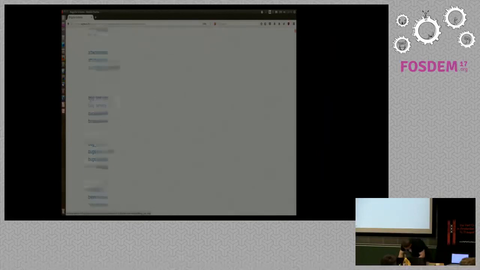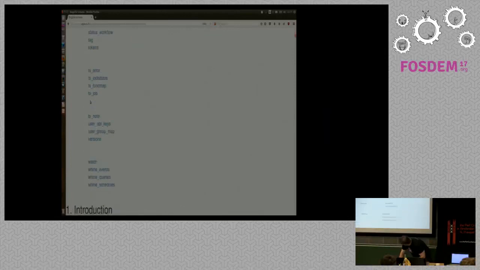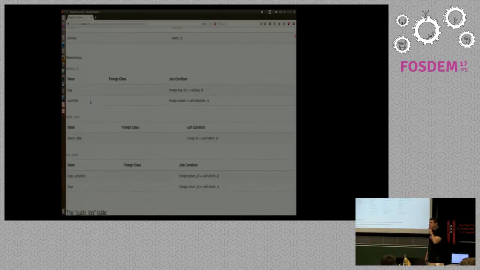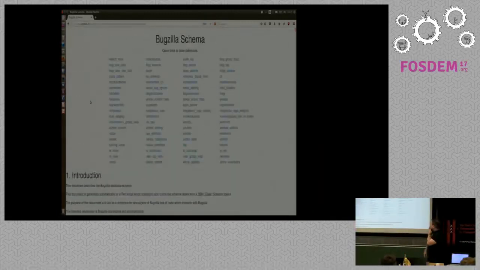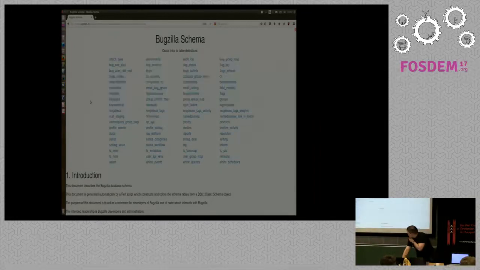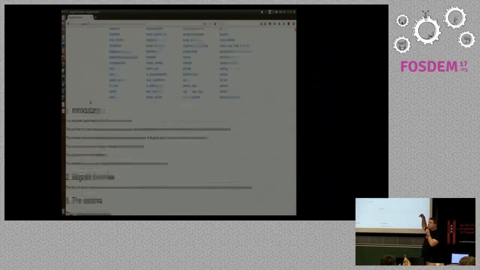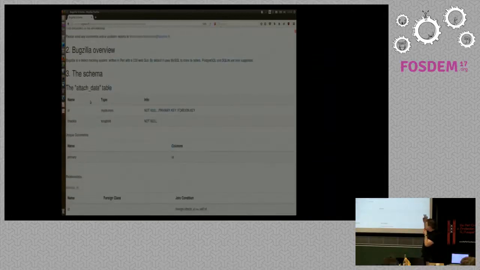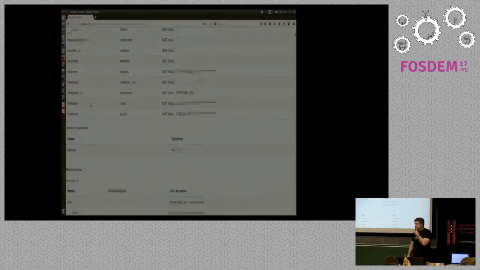Okay. Better. Okay. So you first get a list of all the tables that are in the schema. A short introduction, which right now is hard-coded, and you get for every single table the columns, the column type, additional information, constraints like what's the primary key, what are the foreign keys, if there are any. And there you go.